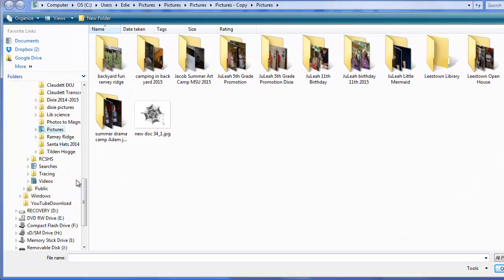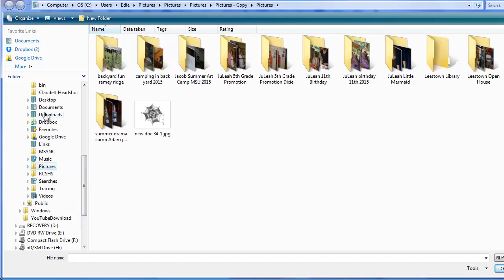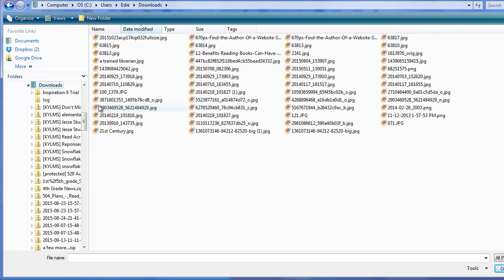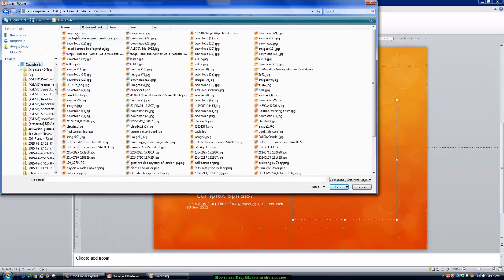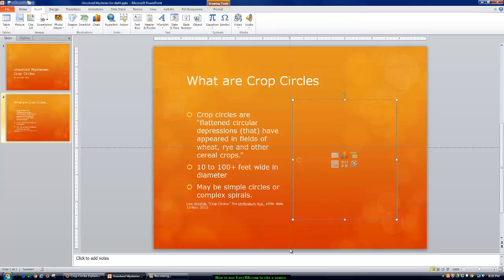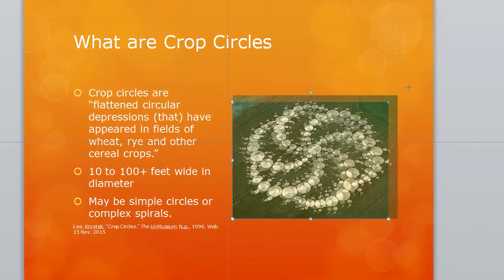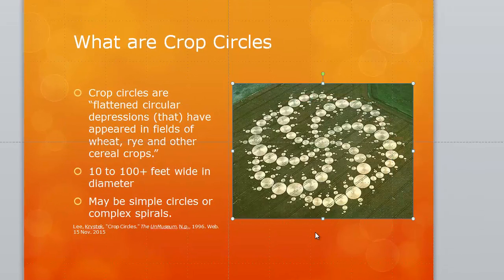So I got to go back and close out some of this junk and find, there's downloads. And right there it is, crop circles. So I'm going to grab and insert that. Now at this point I can expand this if I want to make this bigger. So I have to cite this now. So I have to give that person credit where it came from.